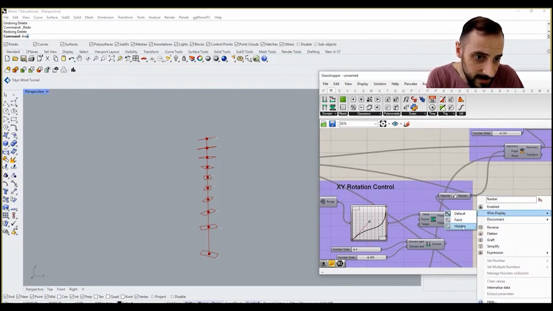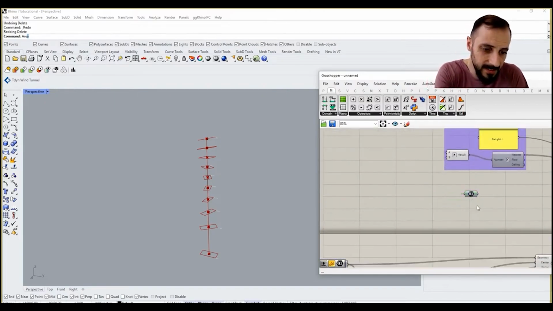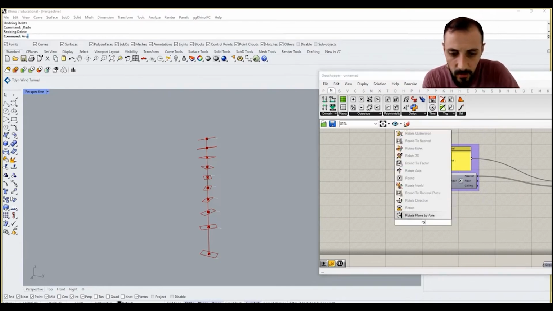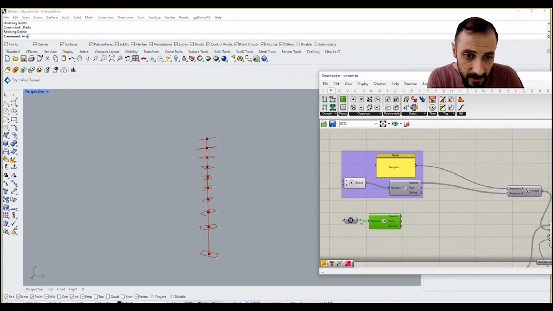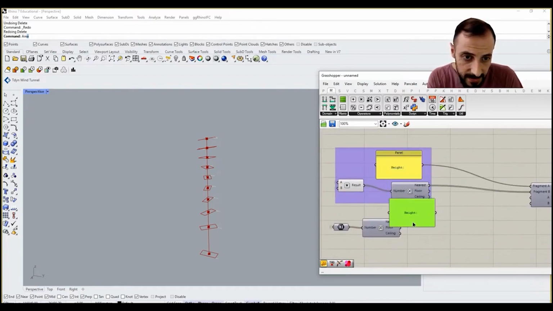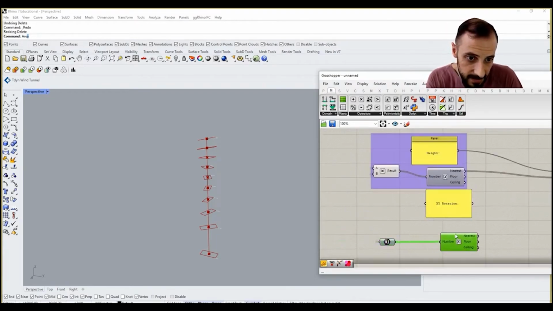I can right click to this and hide it. I can connect this over here. Let's delete this for a second. And then we can round these values as well. When we round these values, this is going to be my XY rotation. So I'll grab here, copy this and paste. XY rotation I would type, and then I'll be putting this in.